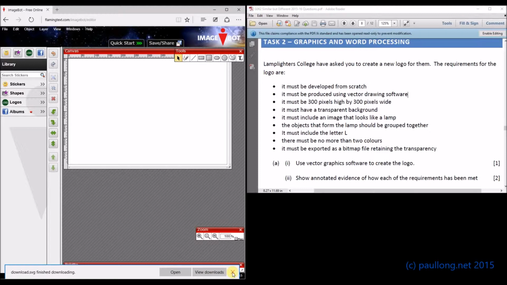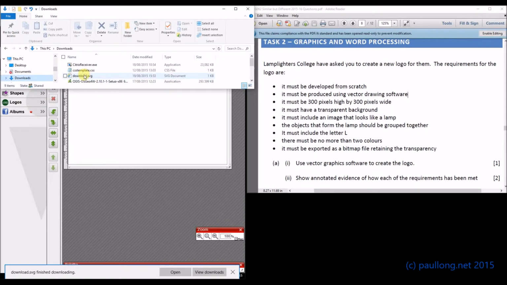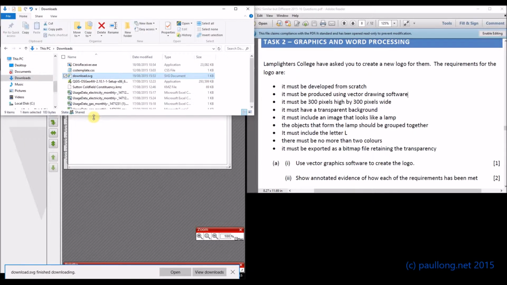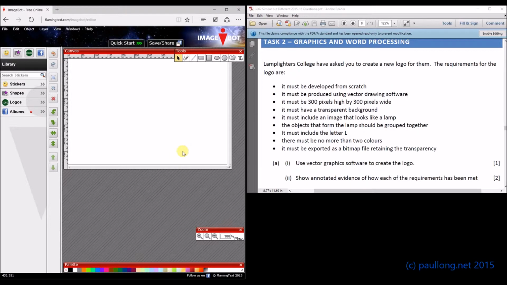So when you're getting your document, and it looks like mine is called download.svg, so if we have a quick look at our downloads, we'll be able to see there it is. It's called download.svg rather than what I actually wanted to call it. So you'll just need to be aware of what you're doing and where your files are being stored, or you'll need to manually set it to save somewhere else.